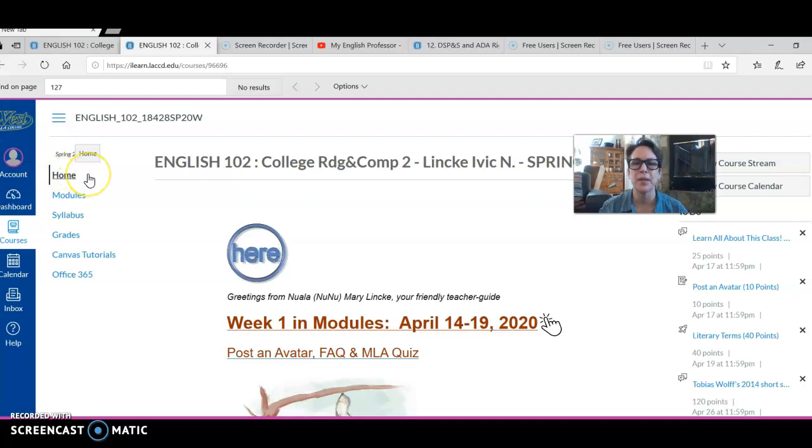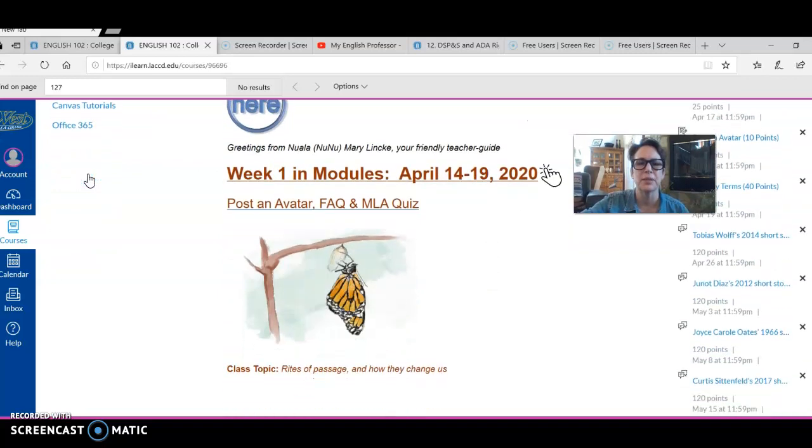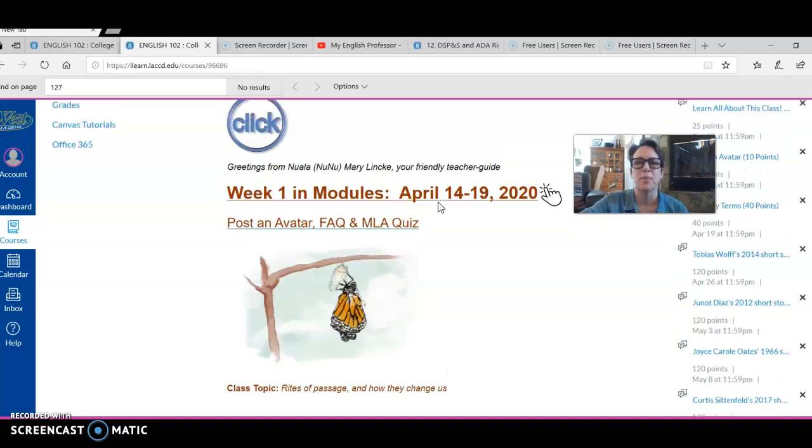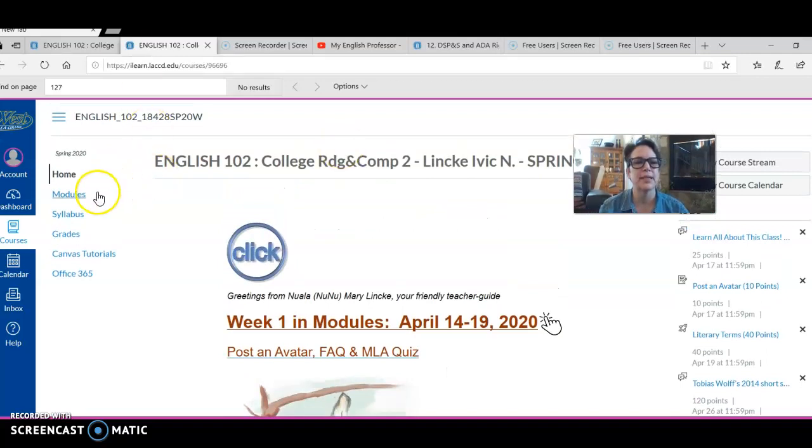We are here in Home, and for us, Home acts as a bulletin board to our classroom, and let's survey our bulletin board and see what we have on it. We have a link to Week 1 in modules, April 14th through the 19th, 2020. We began work on the 14th on Tuesday, as the 13th is a holiday. And below it, we have the assignments you'll do for this first week: Post an Avatar, FAQ, and MLA quiz.